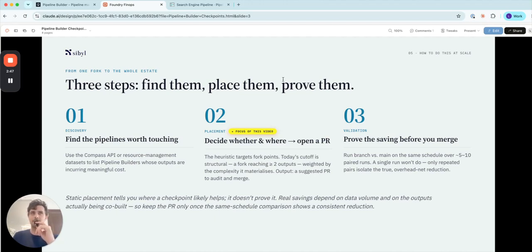Now, the last point is the validation. How do you prove the savings before you actually do the merge? The technique would be, you have a branch that has a checkpoint, you have a branch that does not have a checkpoint. You're going to monitor the builds of those two branches, monitor the cost, monitor the runtime, and identify whether it's actually worth it to merge the checkpointed branch.